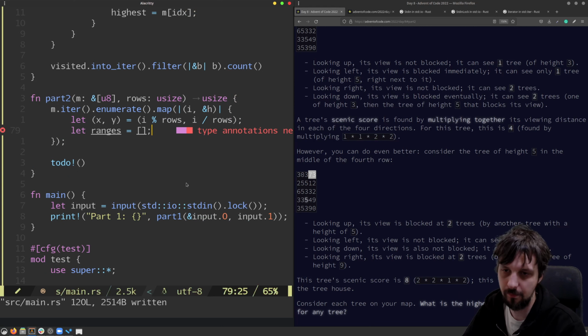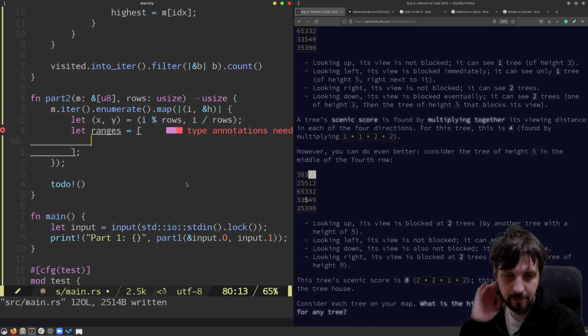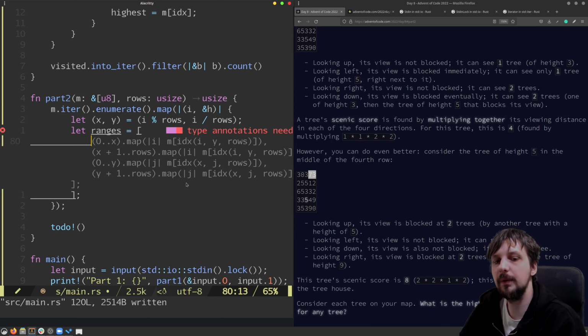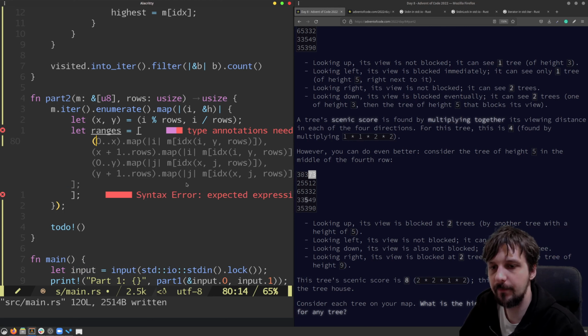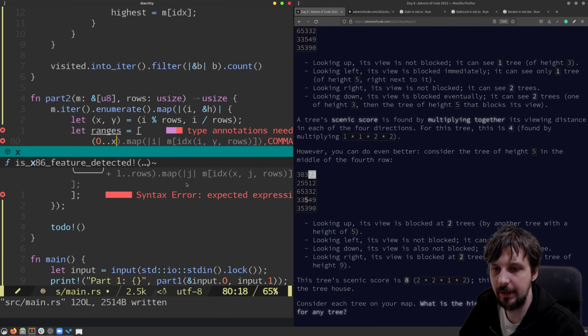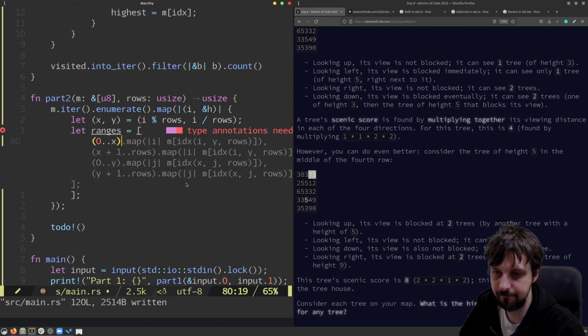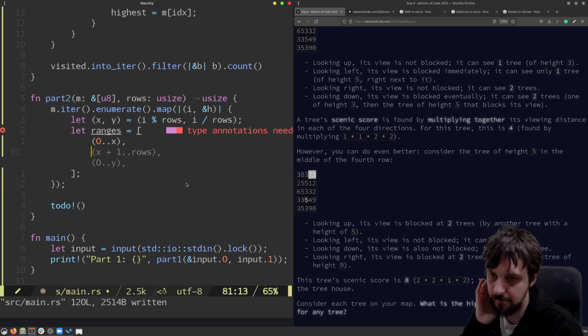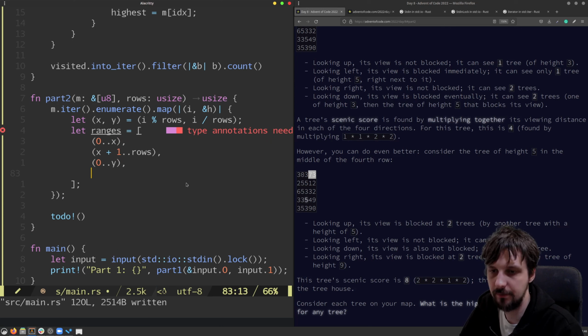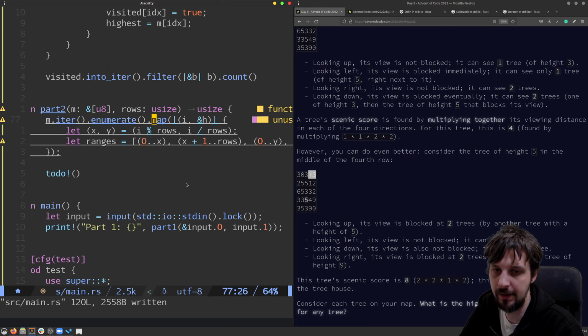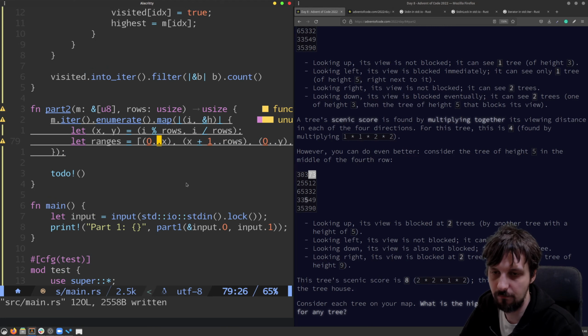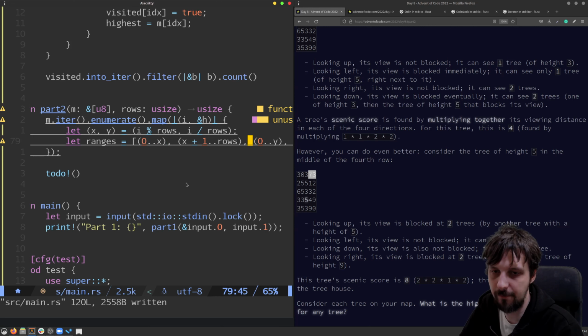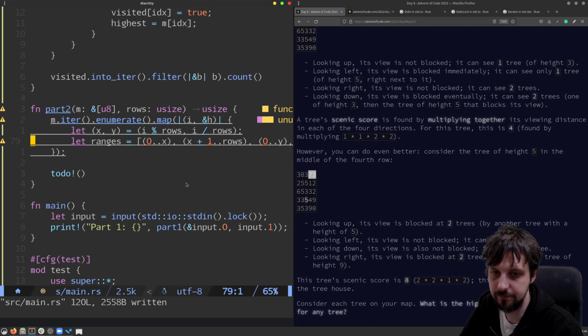What do I do here? I will build the ranges I want to work with, and the ranges are from the beginning up until my x, from my next up until the end, and this. So those are my interesting ranges. The first two are for x, and those are for y.